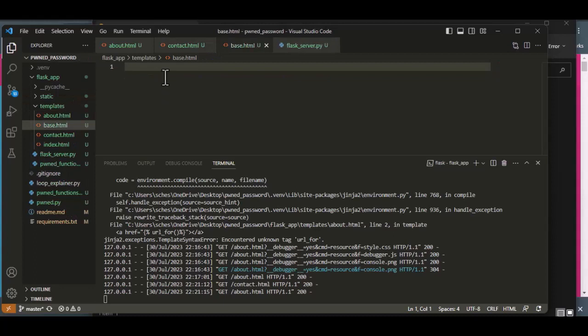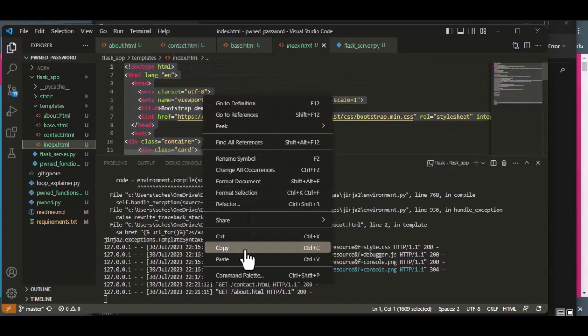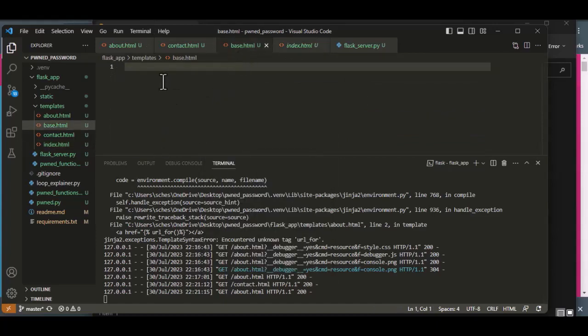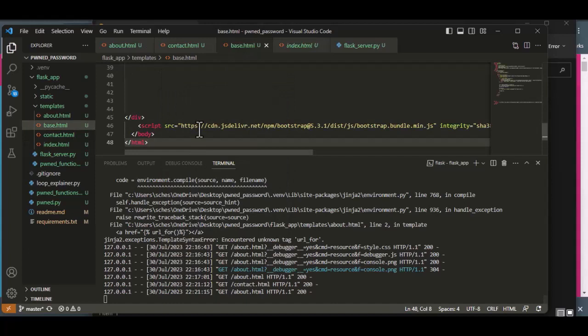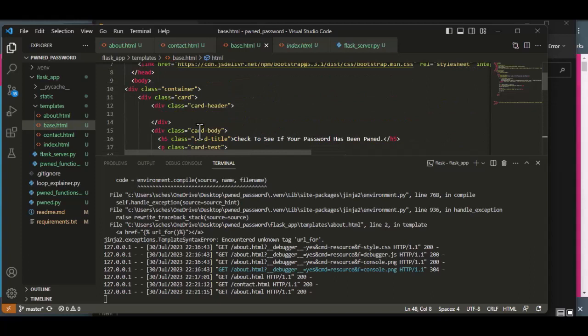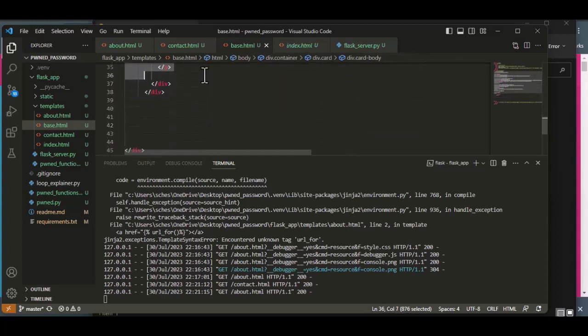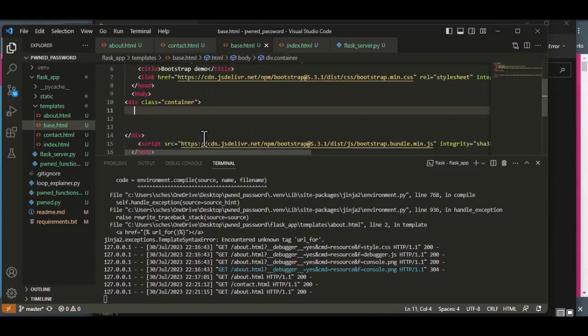And inside of here, what we want to do, let's grab the stuff from our index. So I'm going to grab all this stuff here from index, go back to base, paste it in, and then we don't want the card. We don't want any of this stuff, actually. We want just the closing div for the container, like that.